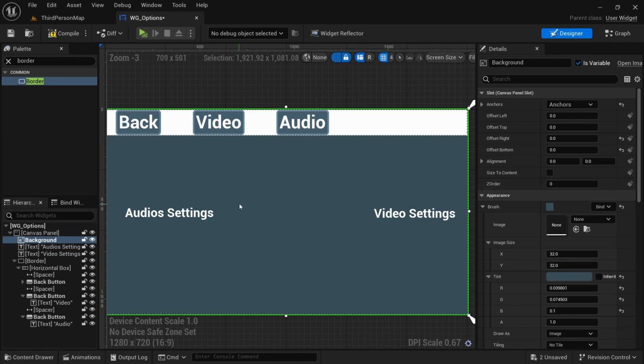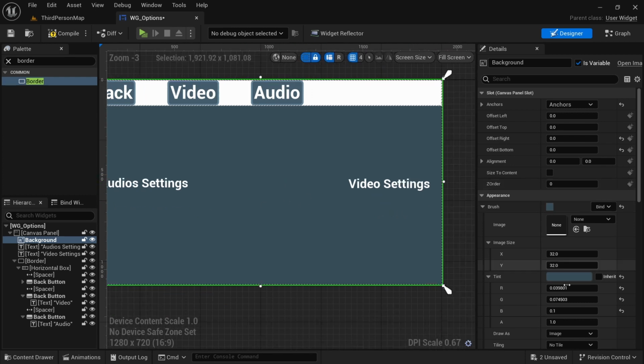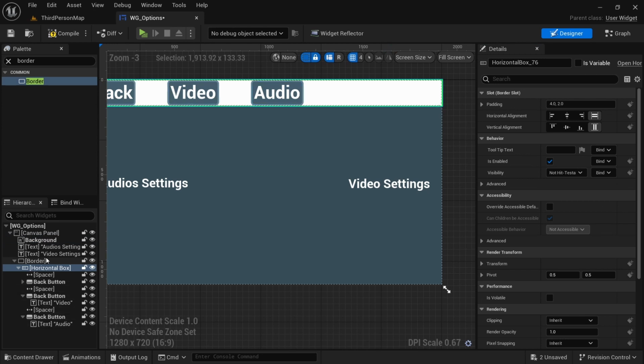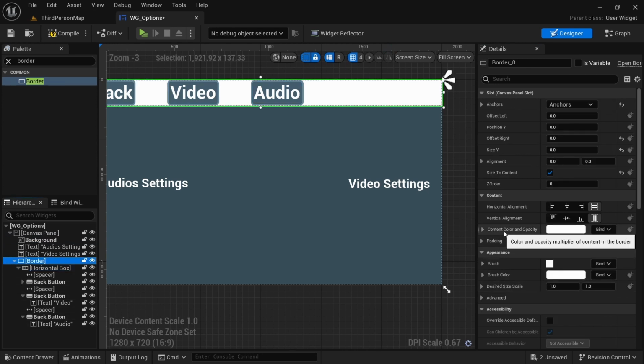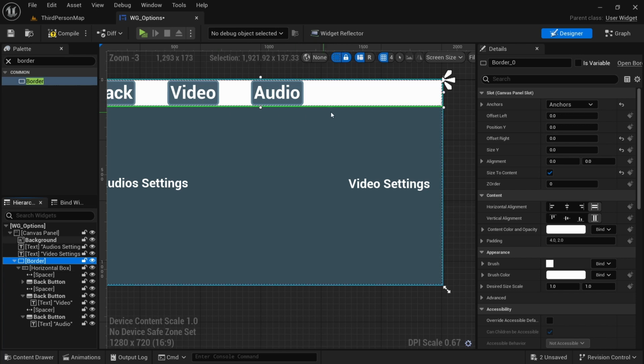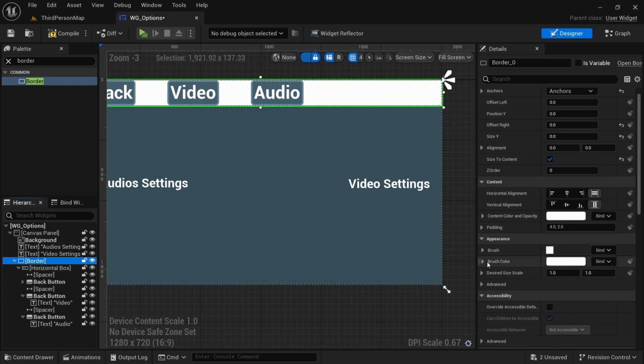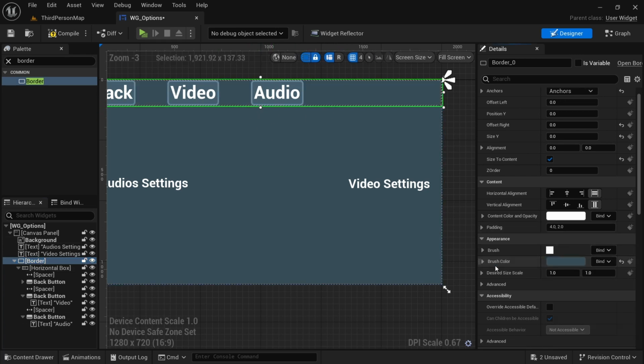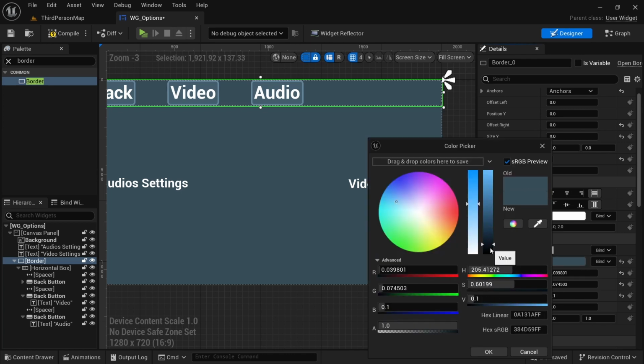And then I'm going to take the color that I have on the background, I'm going to right click, copy, and then I'm going to select the border, and don't change the content color and opacity, otherwise that'll change everything inside of it. I'm going to come down to appearance and change the brush color. I'm going to paste this in here, and I'm going to give this a darker color.